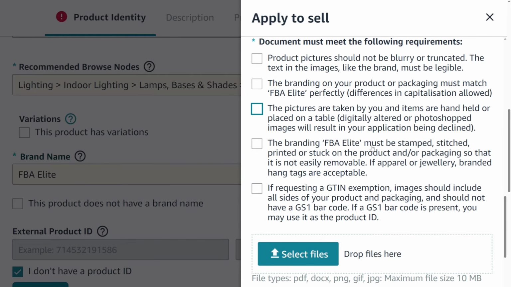The brand in FBA Elite must be stamped, stitched, printed, or stuck on the product and or packaging so that it is not easily removable. What they're basically saying here is don't use stickers. It has to be permanently affixed to the product. If apparel or jewelry, branded hand tags are acceptable. If requesting a GTIN exemption, images should include all sides of your product and packaging and should not have a GS1 barcode. If a GS1 barcode is present, you may use this as the product ID.